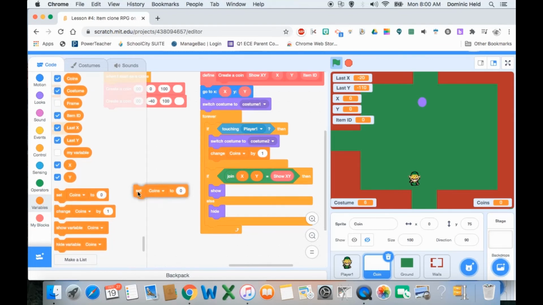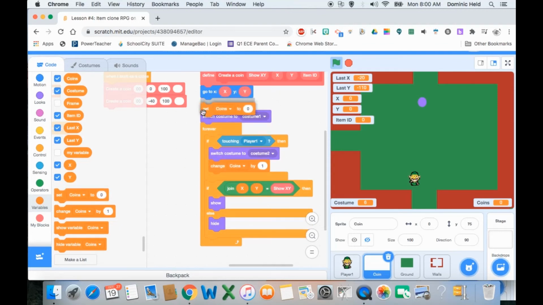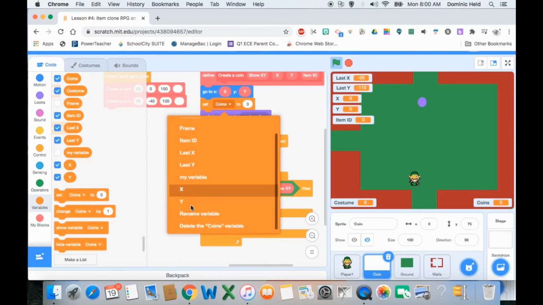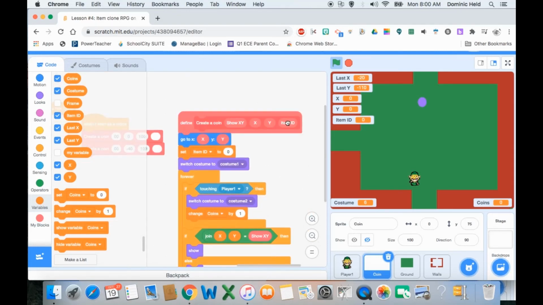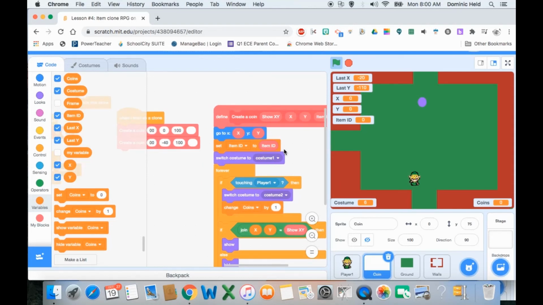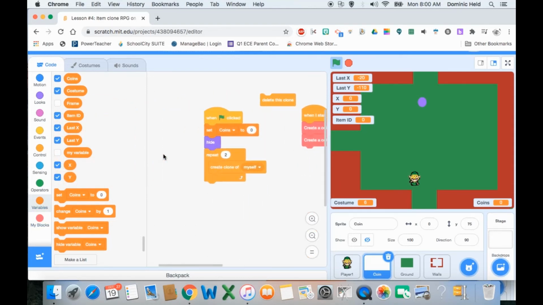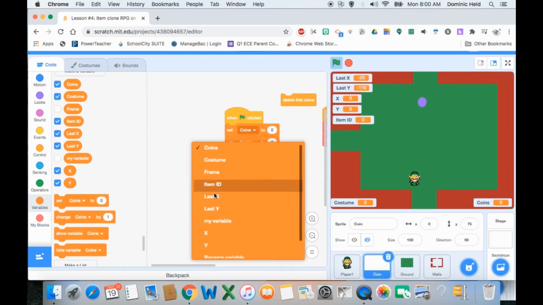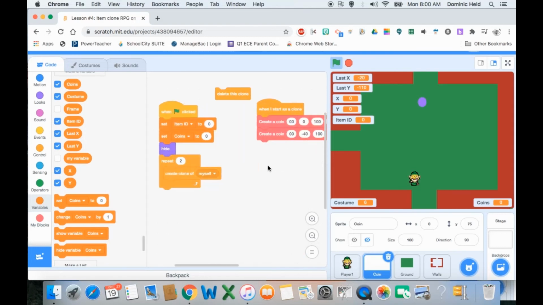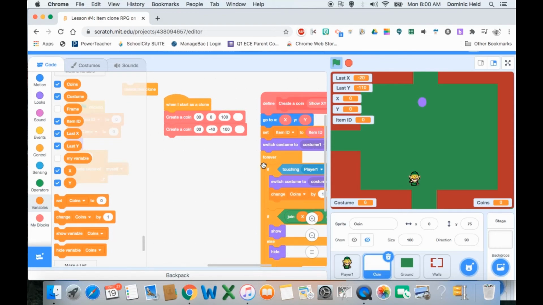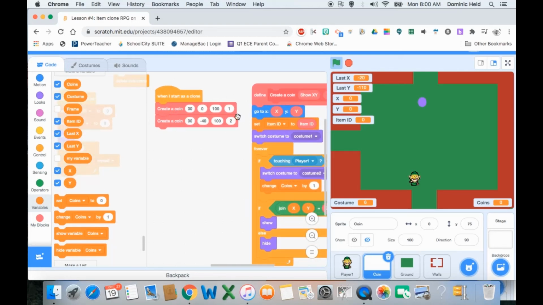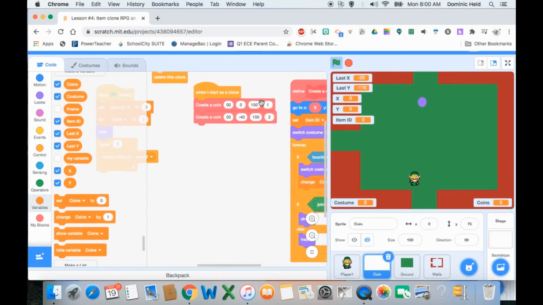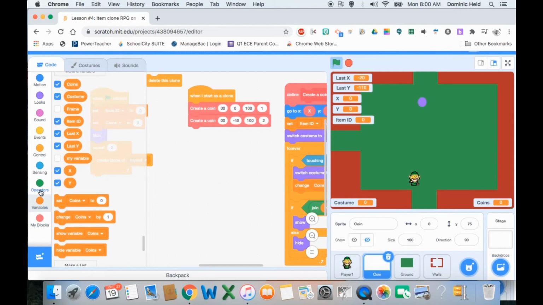And I'm going to say set item ID to what I put in here. At the very beginning of the game, however, just like always, I need to set it to 0. So set item ID to 0. The first time through, the item ID will be 1. And then it'll be 0. When it creates this coin, it'll make 1, and then it'll make 2. So I'm going to do this.